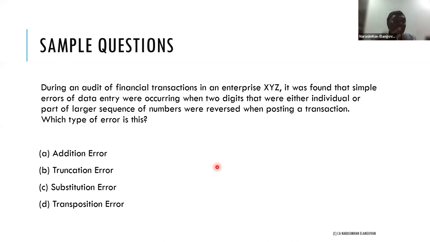Now, there could also be a variant, double transposition, where multiple two digits are looked into. Now, what is a variant of this question they can ask you? In the same question, they will ask, what if certain values or certain alphabets were always replaced with certain other alphabets? Then it is substitution. What if certain alphabets were always not appearing or truncated? In that case, it will be truncation or addition.